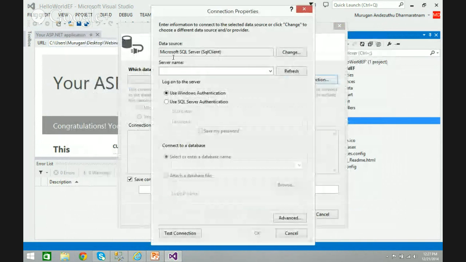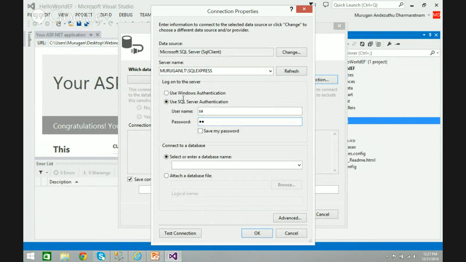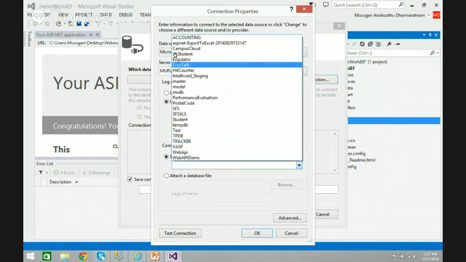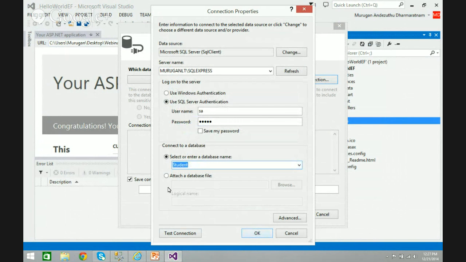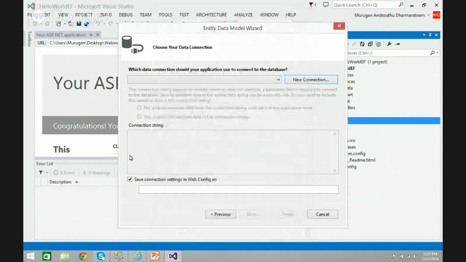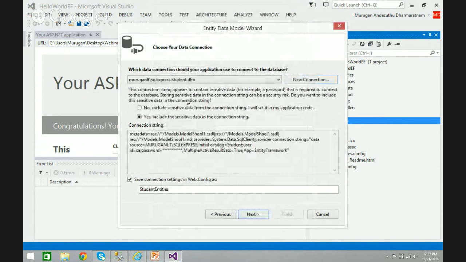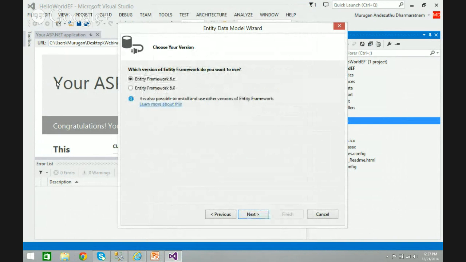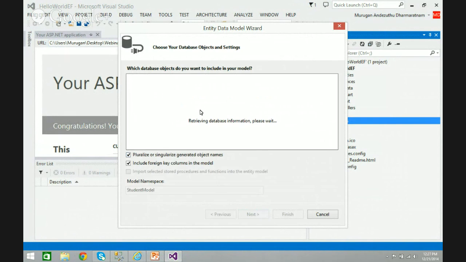And I have to establish a connection to my SQL server. I'm using authentication there, and I would select the student database. Test the connection. Include sensitive data into the connection string. I click on yes. It will create student entities, and you have the option to use Entity Framework 6 or Entity Framework 5. Either of them is fine. I'm using Entity Framework 6.